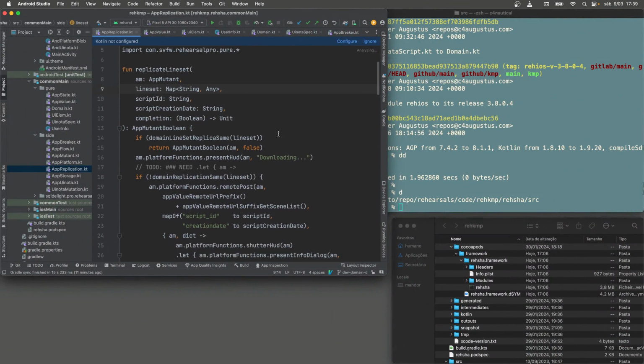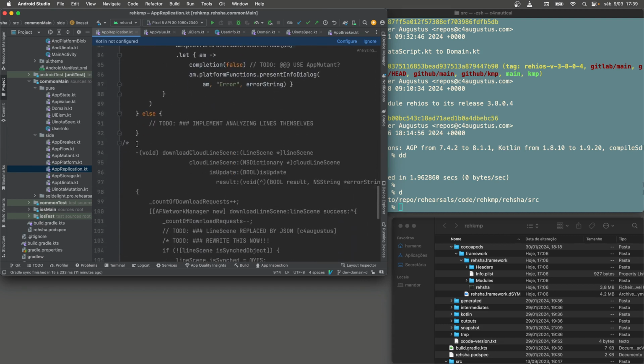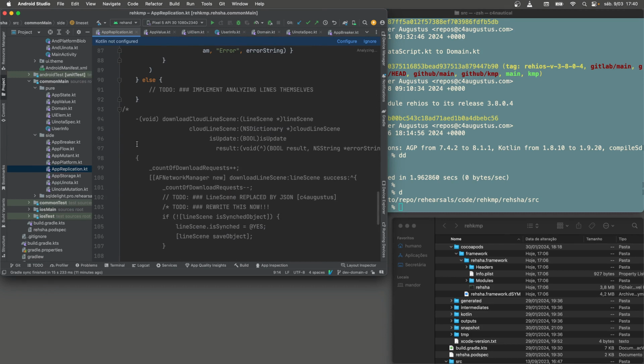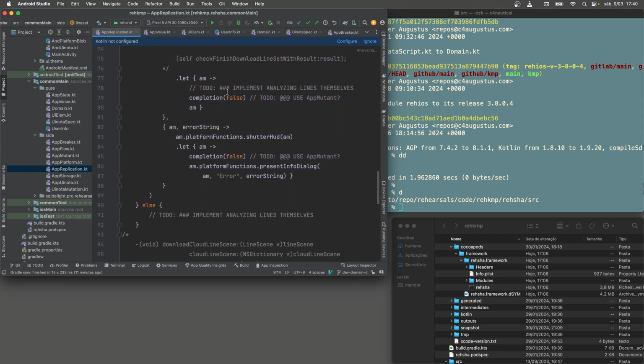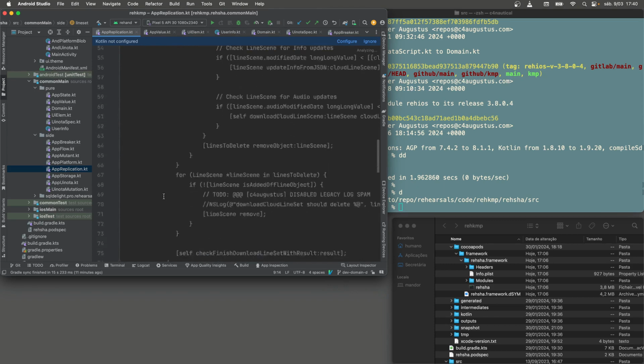Here's replicate line set. Here's the present the HUD. If not, if we're not the same, this is where we're going to do the post. So this must be false, meaning we are the same. And we do nothing. That's where we're at. We've done nothing, and we haven't removed the progress dialog. Because in theory, we're still doing the work.